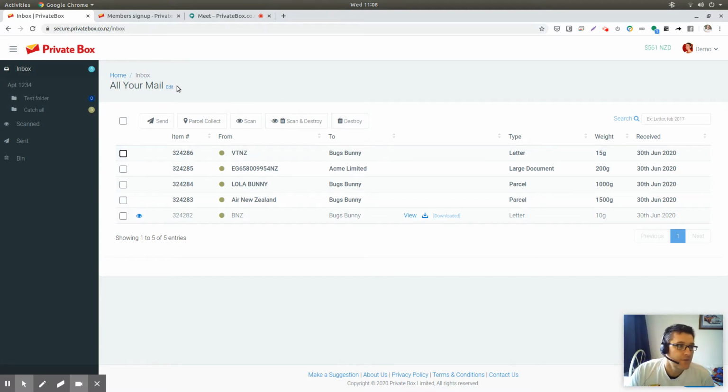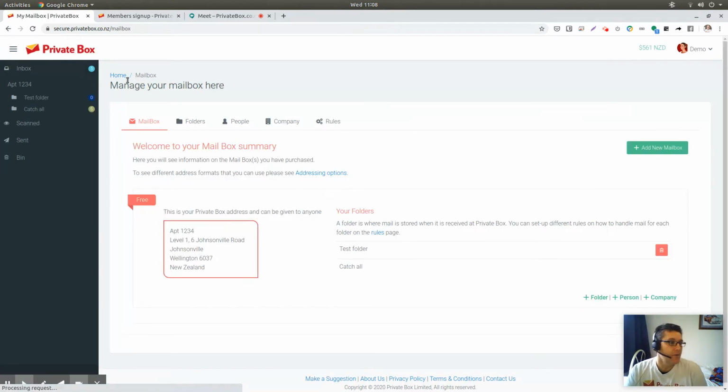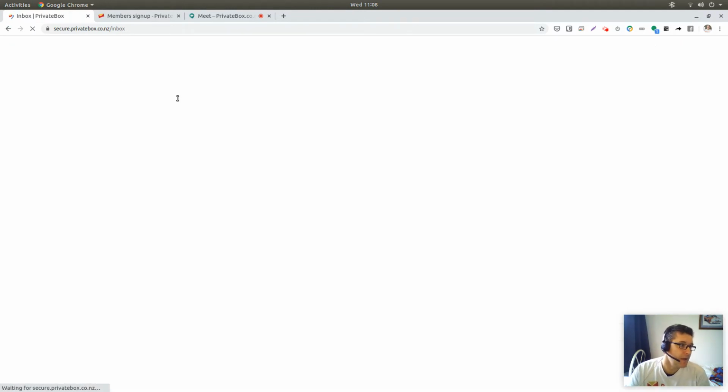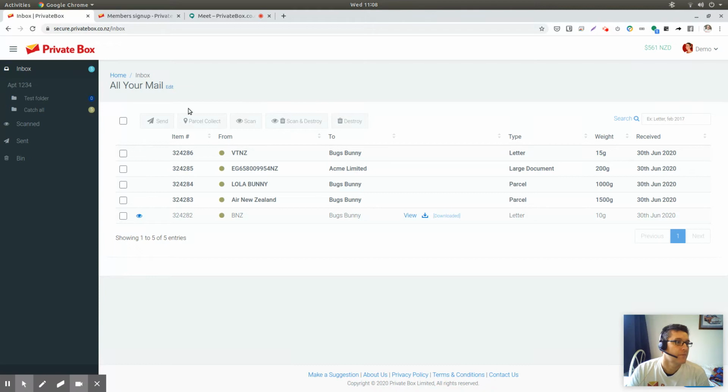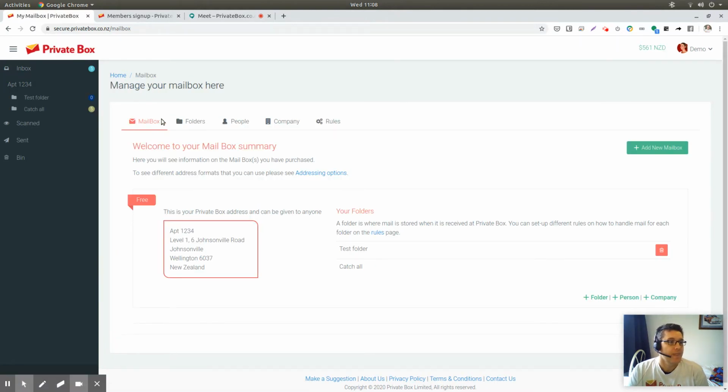So the next view is going into the mailbox view. Now I'm just using the shortcut link here, which is just this little edit link. So, if you're in a different mailbox, you can just click on editing that mailbox. And then you have the different tabs: mailbox, folders, people, company, rules. Now, you can view mailbox, folders, companies, and people from this menu on the right as well. We also have the billing and settings as well, which we will spend a little bit of time talking about, but we'll spend most of our time on the rules section.